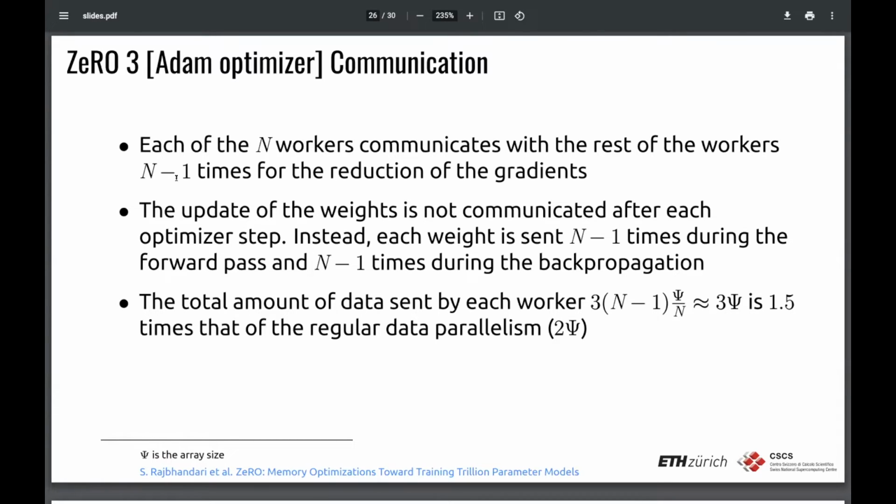Okay, this part is the same as in 0, 1, and 2. However, this update of the weights that 0, 1, and 2 does at the end of the training step, that one doesn't happen like that in 0,3.